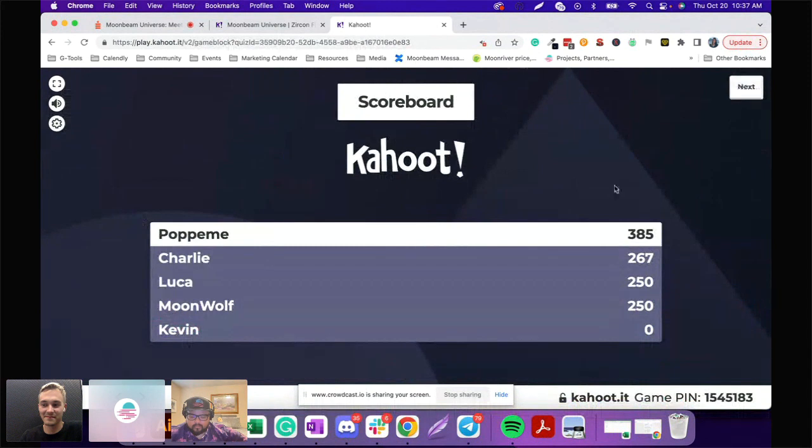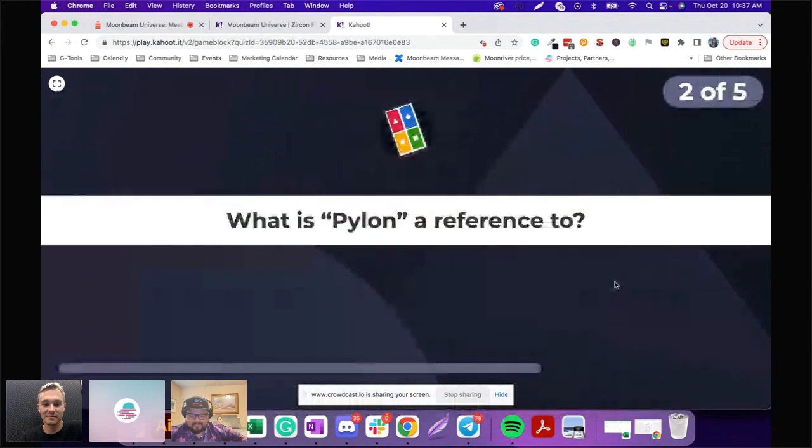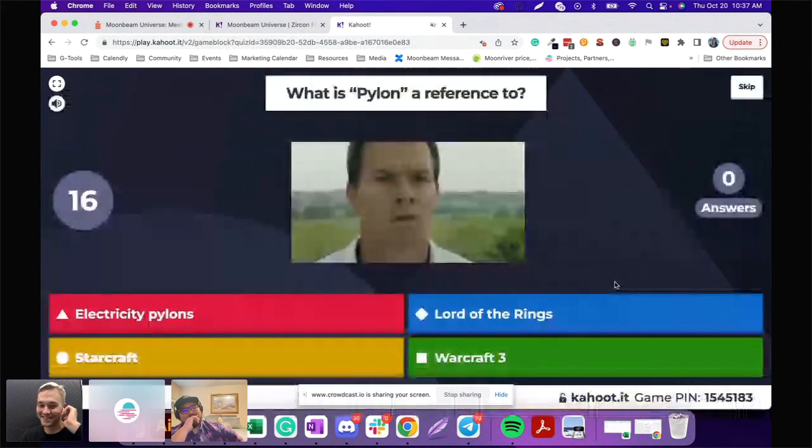Next question. What is Pylon a reference to? You don't even have to be involved in the crypto space to understand this one. If you know, you know. It's basically the name of the system that we built.